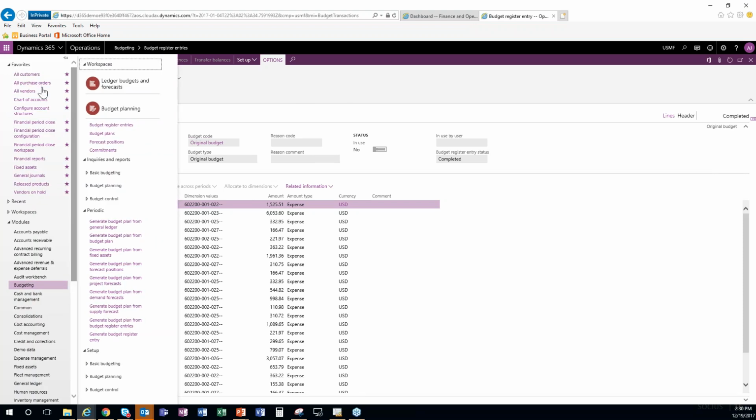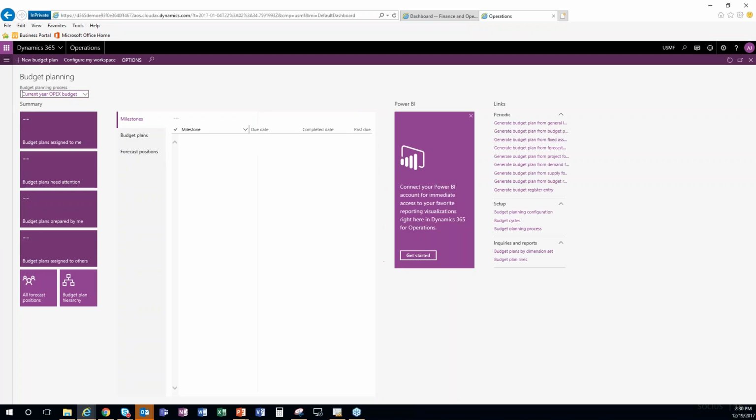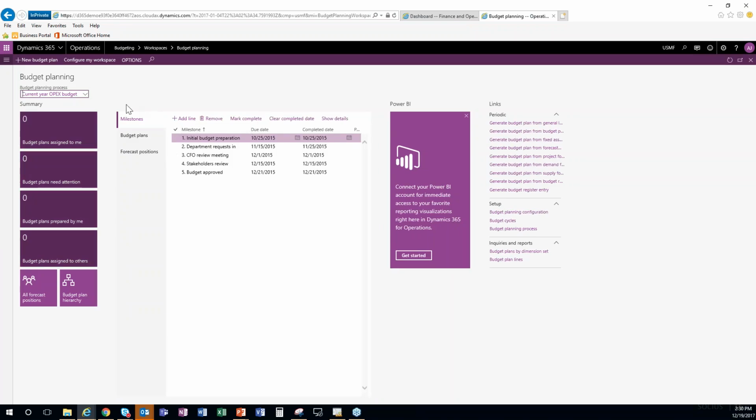And then finally, we have budget planning. Actually, sorry, I want to go to the budget planning workspace. So this workspace will allow me to see a few things. So first, it'll allow me to see milestones. So it'll allow me to see the various steps within the budgeting process, and it'll allow me to see what that due date is and what the actual completed date was.